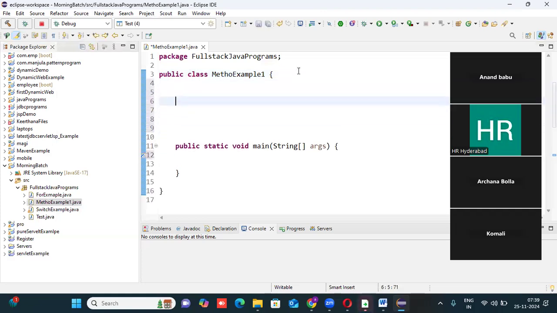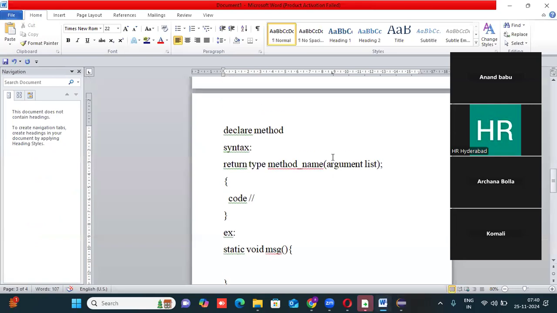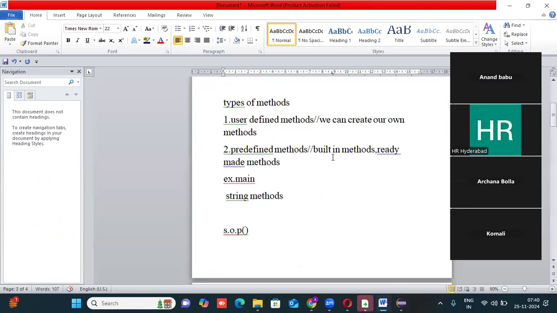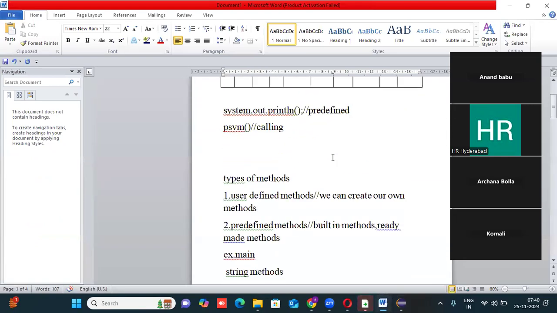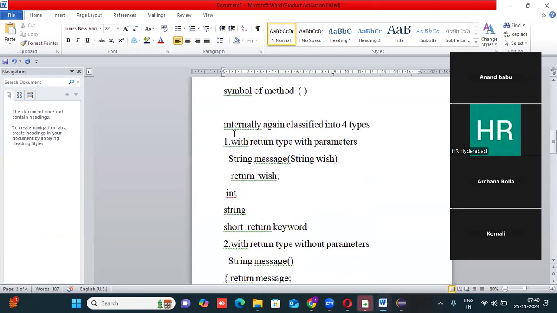Here I would like to create a method. First, which method do you want to create? With return type, with parameter? Yes, first I want to create a method with return type with the parameters. Okay, so we can create that.